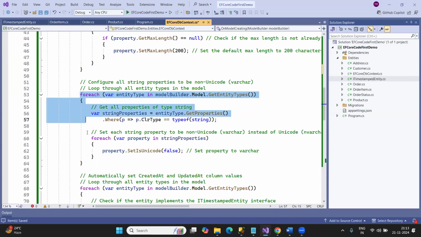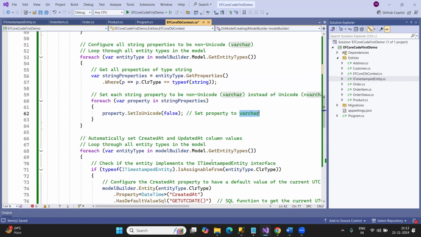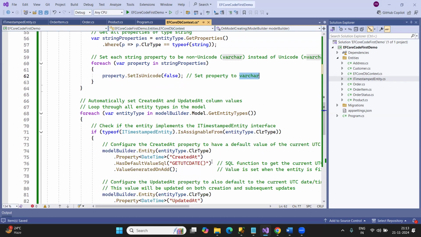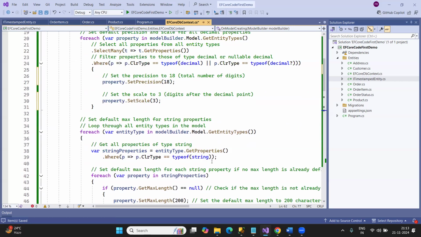What is this configuration doing? Basically it is setting IsUnicode to false. Unicode false means it is non-Unicode. Non-Unicode means for all the string data types, it is going to set the data type as varchar. Clear? Yes. Right.